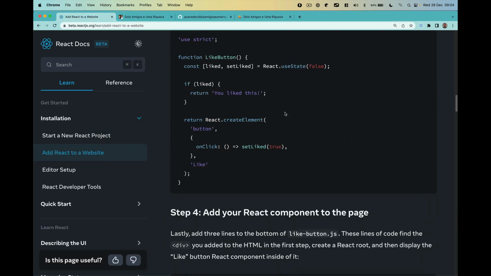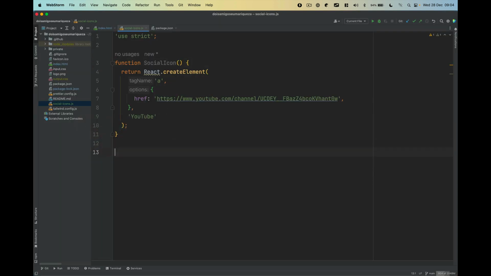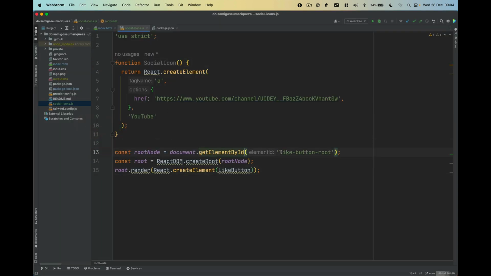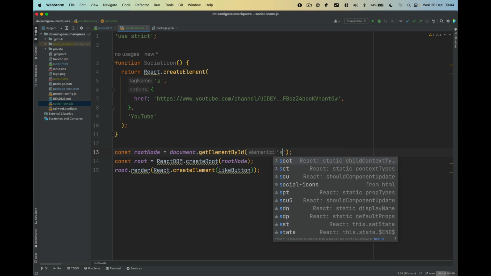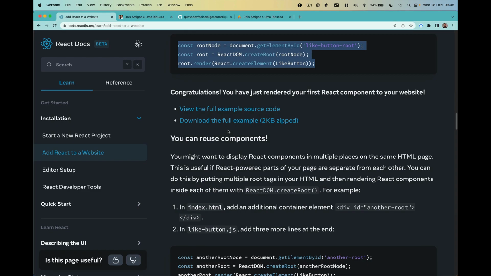Let's return to here to see the next step. So now we need to render this component to our page. So I'm going to copy this. I'm going to add it here in the bottom. So it's called social icons. And you have React DOM, and then we are going to render this element, but not the like button, the social icon component. So it's ready. Let's see.